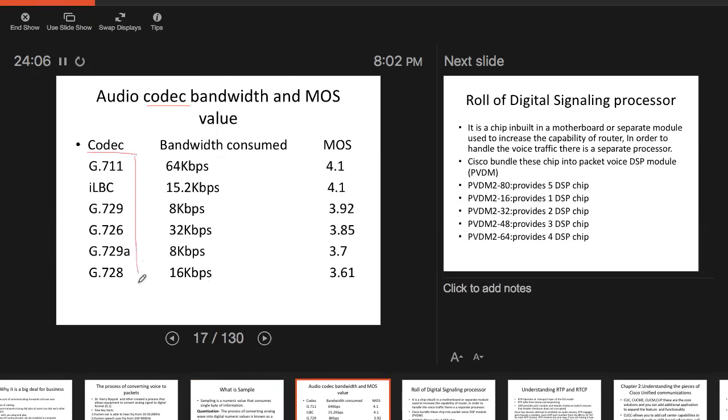So these are the overall codecs in voice: G.711, iLBC, G.723, G.726, G.729, G.729A, G.728, right? This is very, very popular, which we use, and this is very popular. This is the bandwidth consumed, and this is MOS, mean opinion score. This tells you the voice quality, what would be the voice quality. So the lowest MOS will have highest voice quality, right? But here 4.1 is the very good quality.